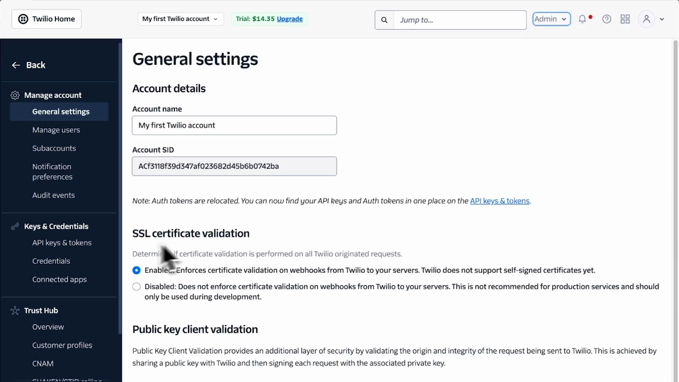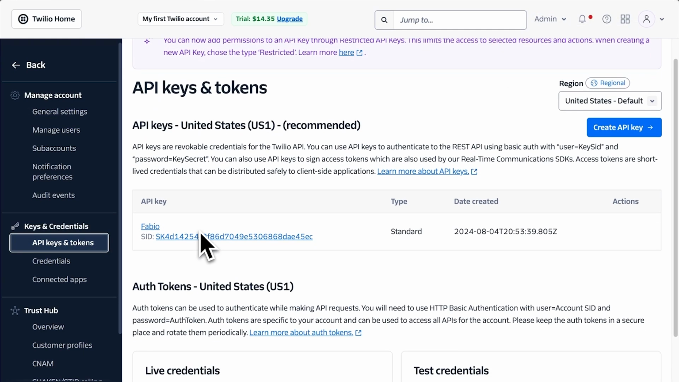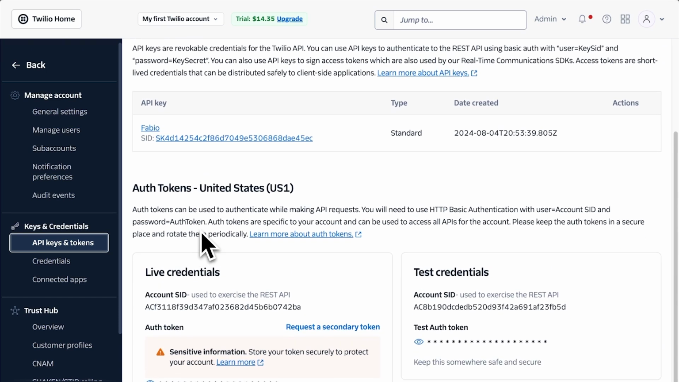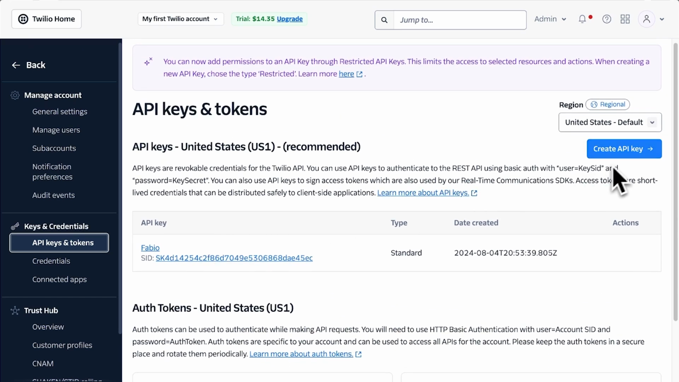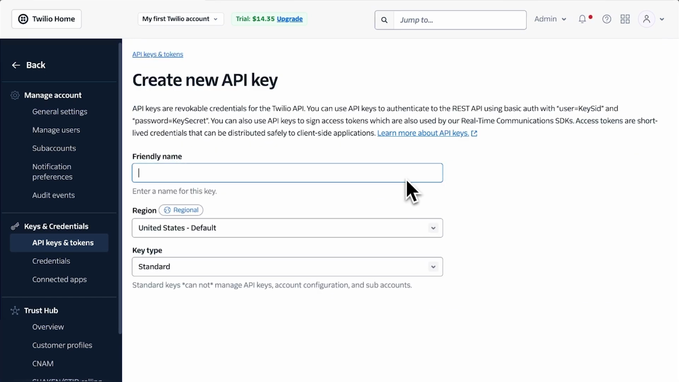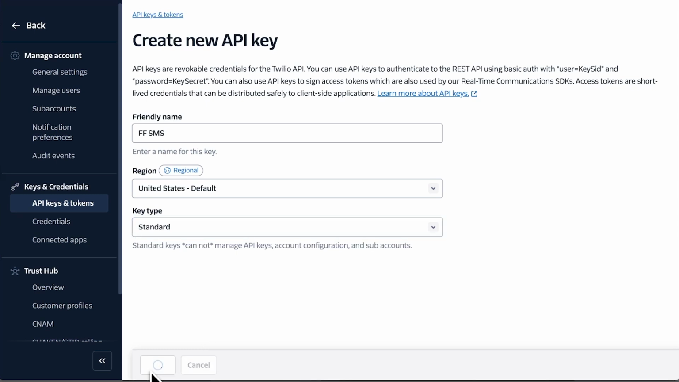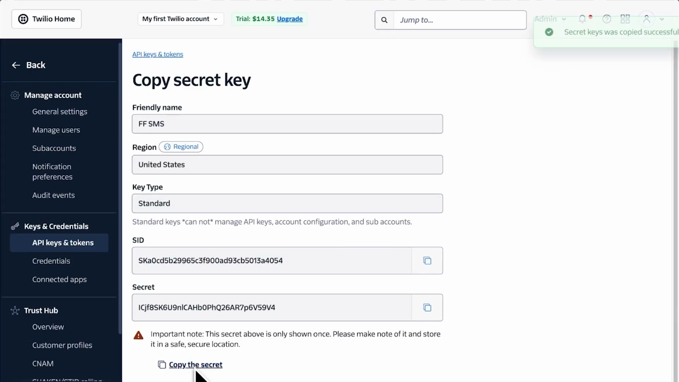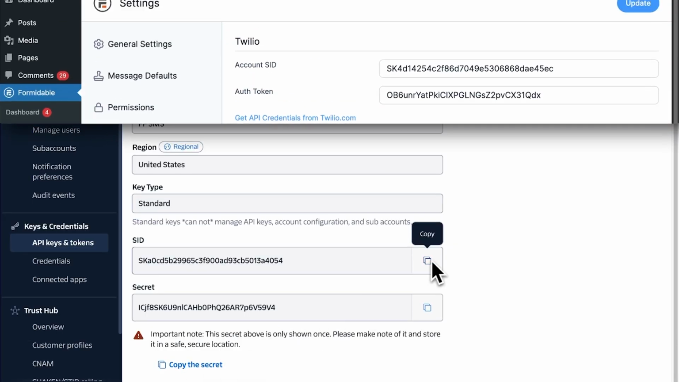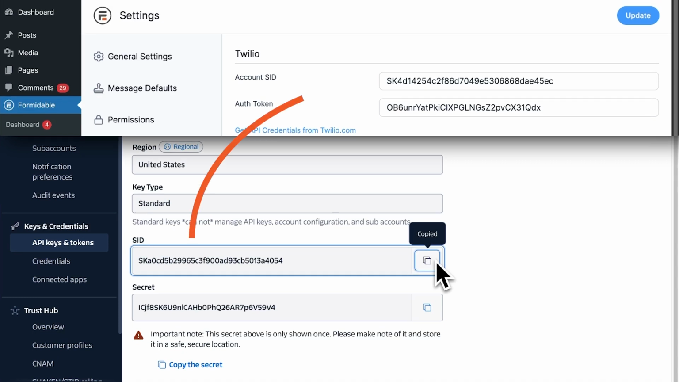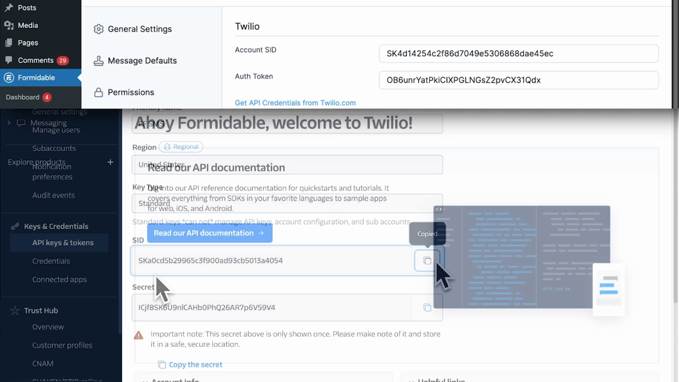Click on API Keys and Tokens. If you haven't created a key yet, click Create API Key. Enter a name and choose Standard for the key type. After clicking on Create, copy the key SID and key secret. Paste these into the Twilio global settings. The account SID is the key SID you copied, and the auth token is the key secret.